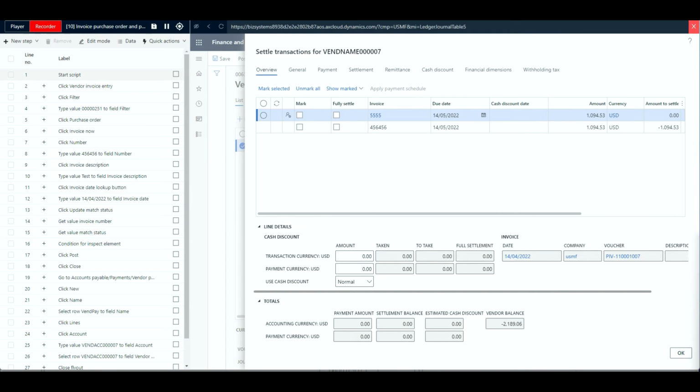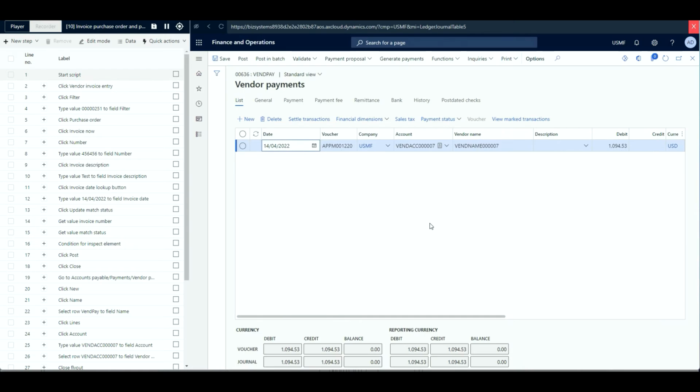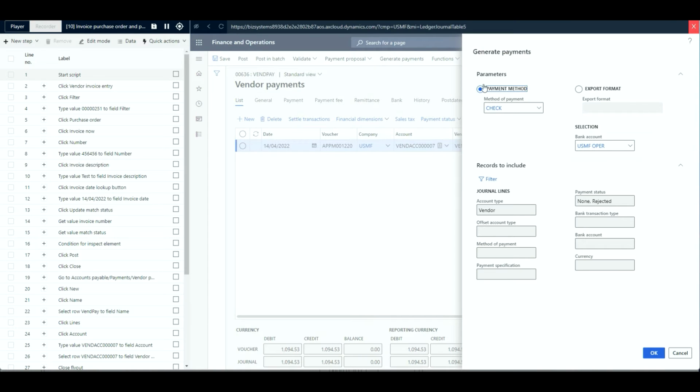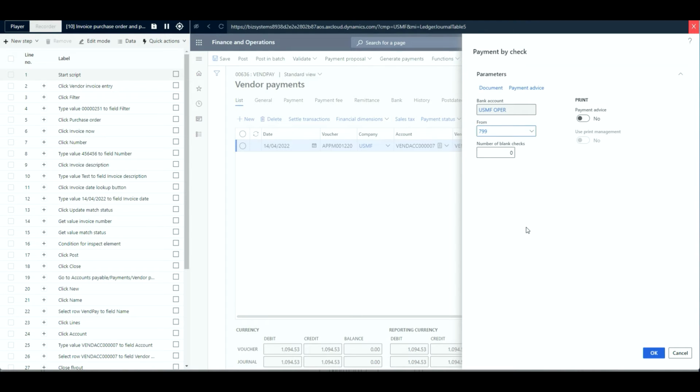So there's multiple invoices to settle here, but we'll search for the one we want. So we can use the search and filters at the top. We'll mark that. And click OK. Okay, let's generate our payments. We can see the payment method is check. So click OK, we should generate a check number. That's correct. And click OK.